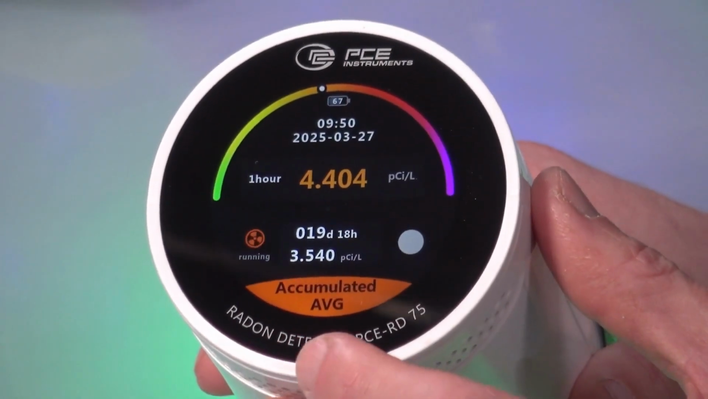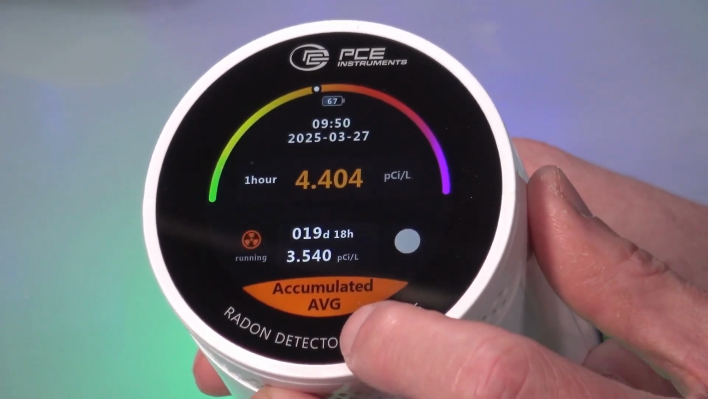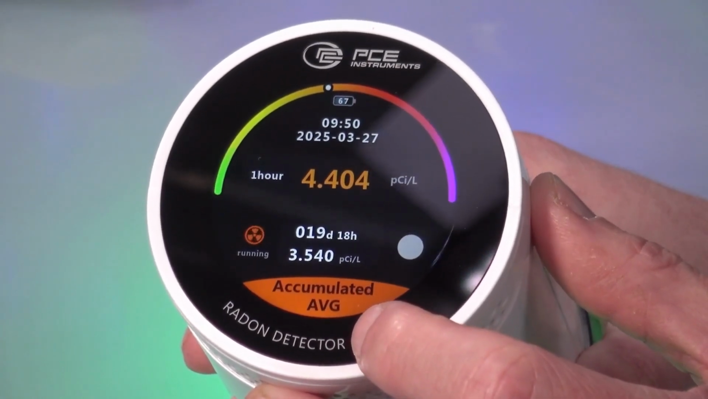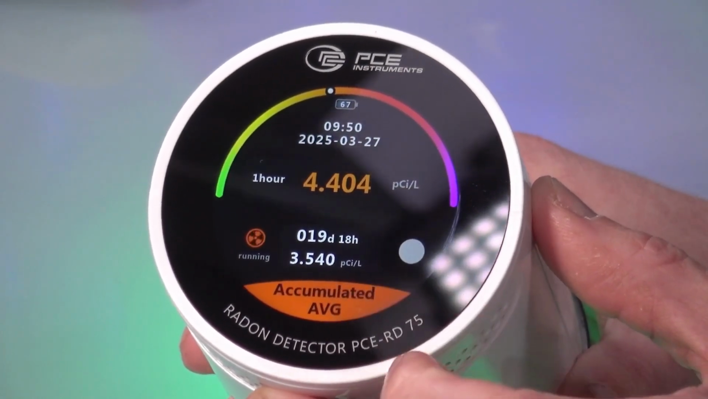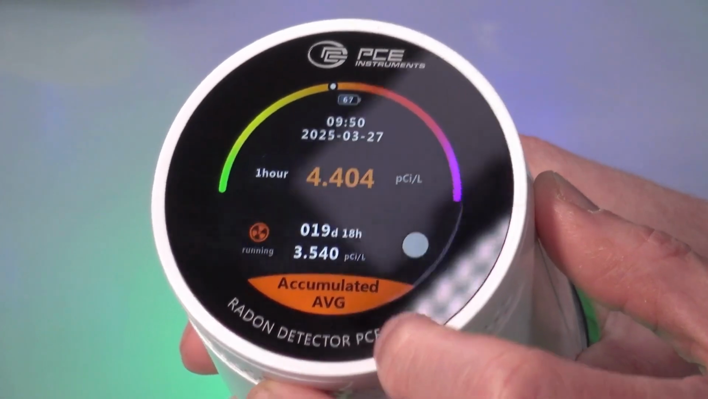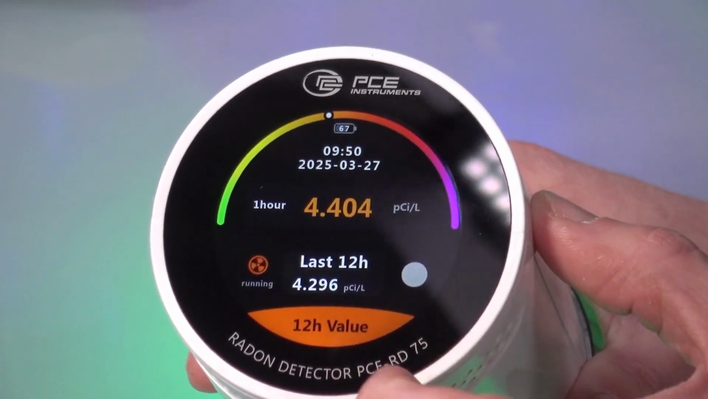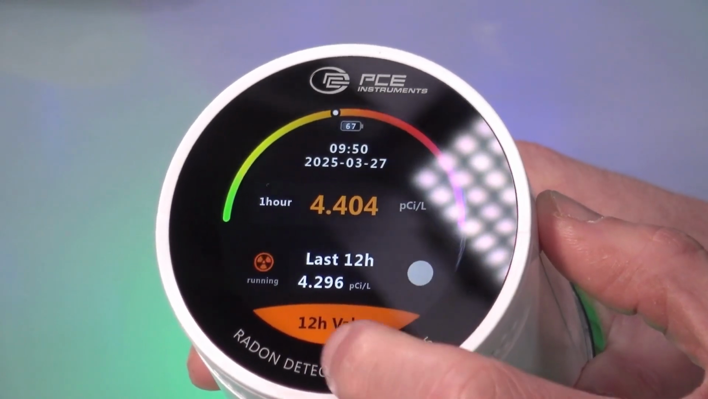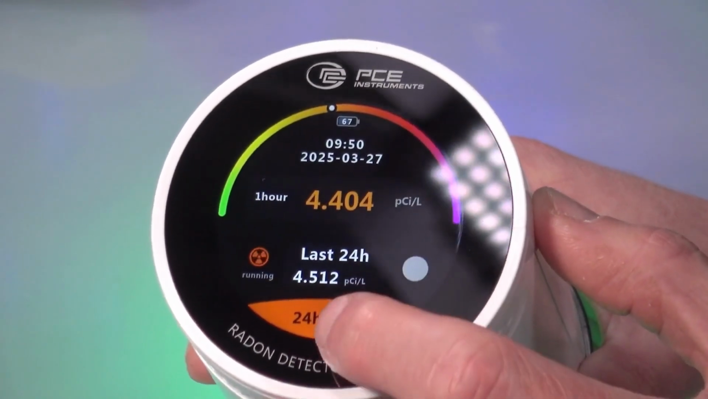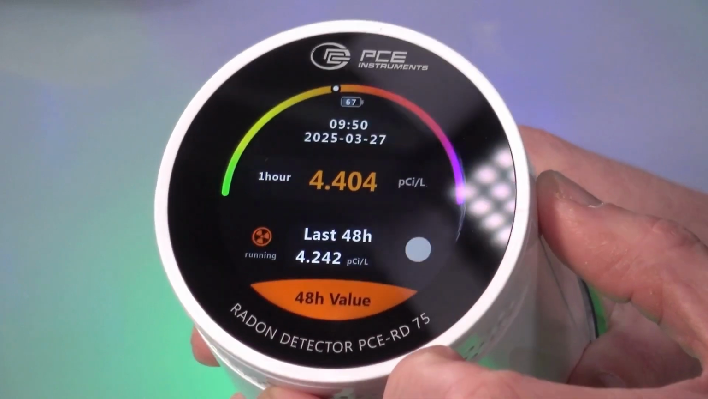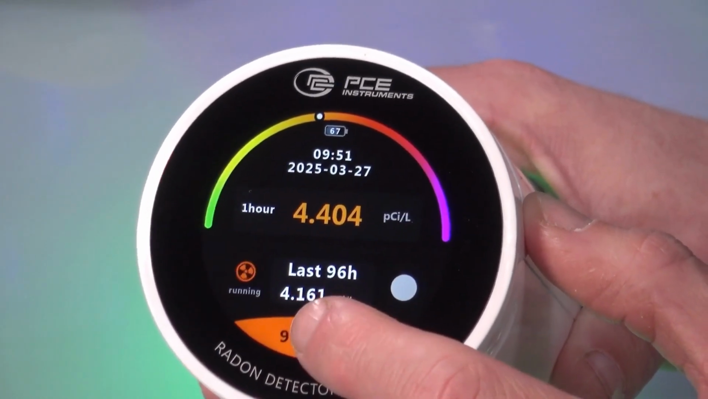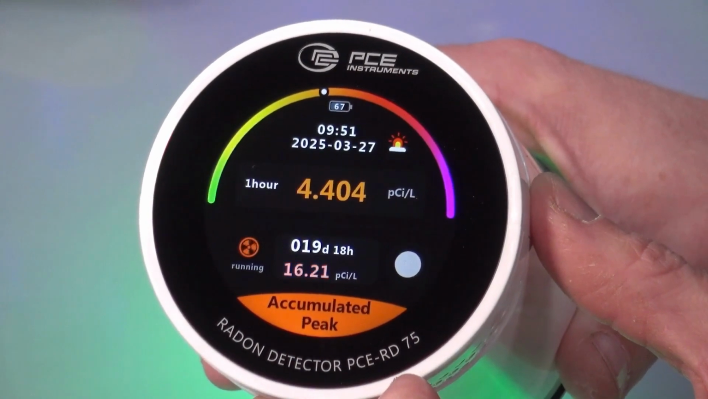We have other displays down here. For example, we see the accumulated value of the last 19 days, in the case that the device is currently running here. We can press on it here because it's a touchscreen, and hold down on the average value of the last 12 hours, the last 24 hours, the last 48 hours, and the last 96 hours, and then return to the total value. The big dot at the bottom here takes us to the menu.